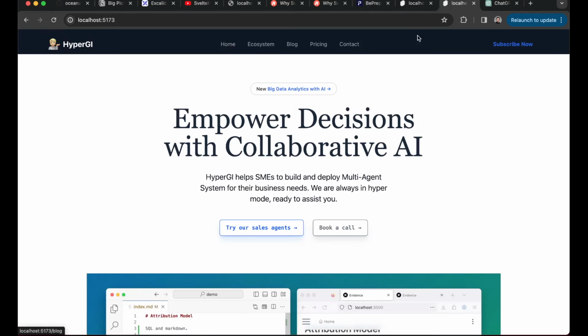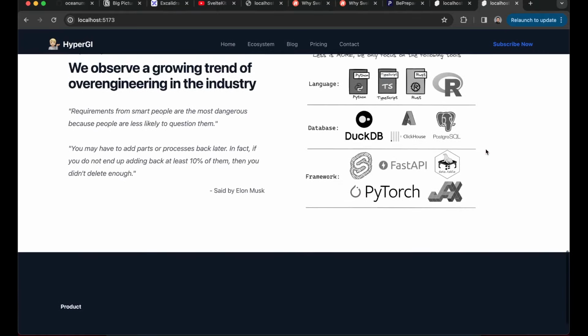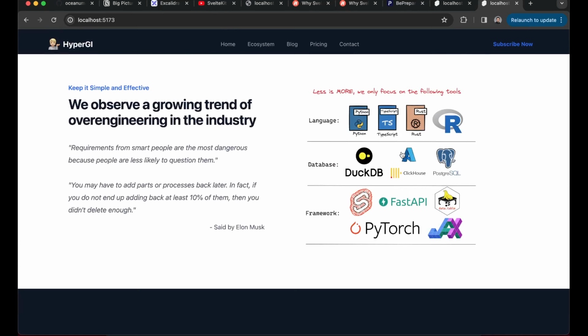So we built this kind of tool for small and medium-sized companies, and our main focus, as you can see, is SvelteKit, FastAPI, PyTorch or JAX. For the languages, Python, TypeScript, Rust, and R. For the database, we mainly focus on DuckDB, ClickHouse, PostgreSQL with Azure Cloud. So I put the slogan here: we observe a growing trend of over-engineering in the industry. We don't want it. So I like Elon Musk's comment a lot.